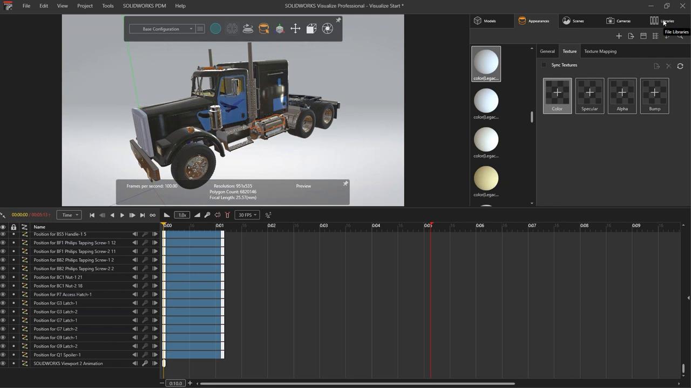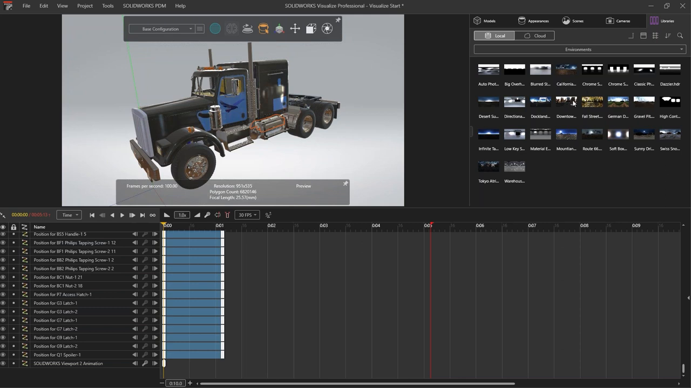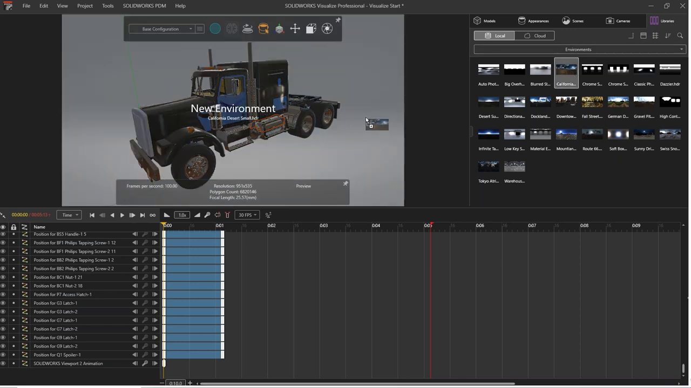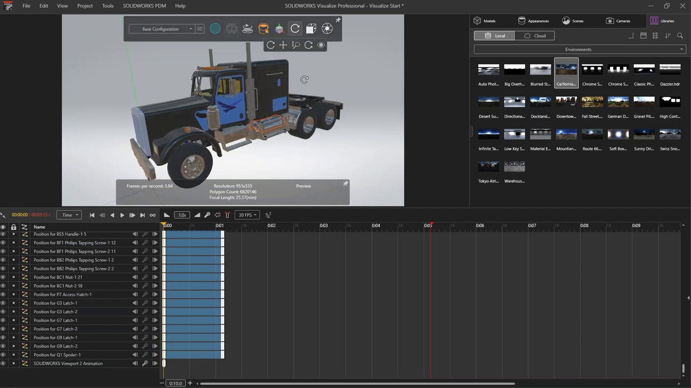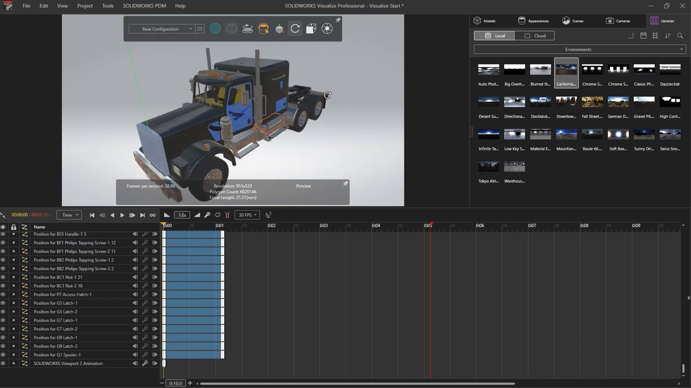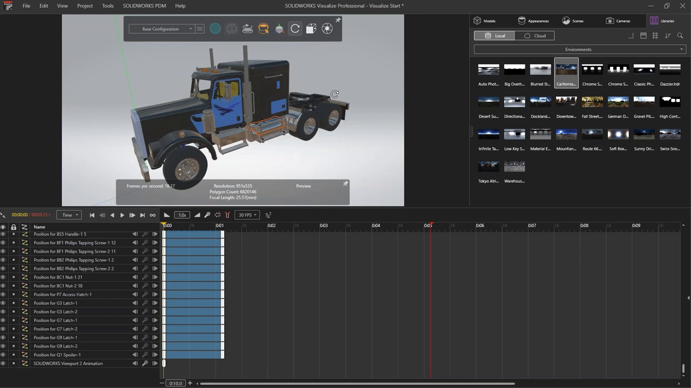Okay, so let's go back to our libraries, and I want to add an environment. Now you'll see when I add an environment, let's do this guy here. It's like a California road or something. It's just one of the environmental scenes here. You'll see that the lighting on the truck has changed, but the background hasn't changed. And if I rotate the model, you can see those reflections happening in the truck, in the chrome. So what it's doing is it's taking the lighting and the image for the reflection from that environment onto my truck here, just like that.